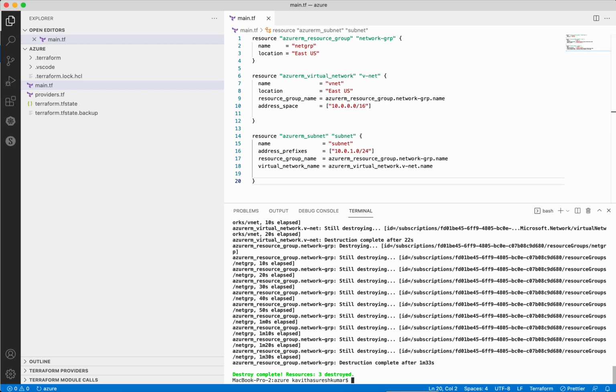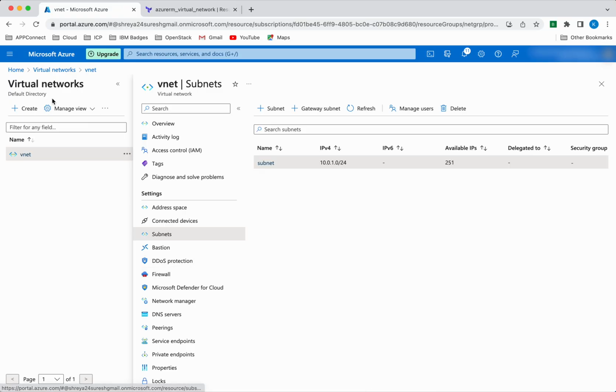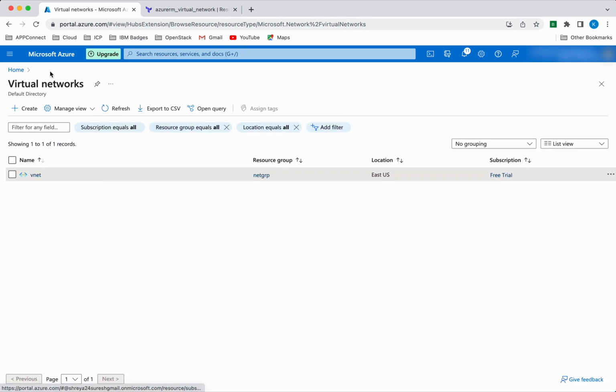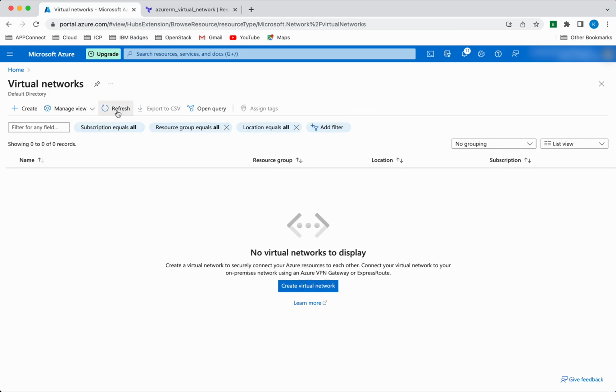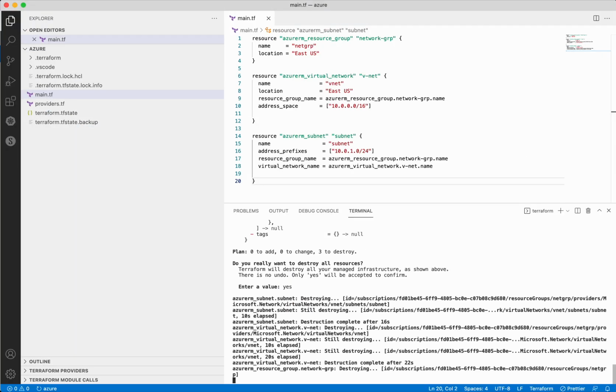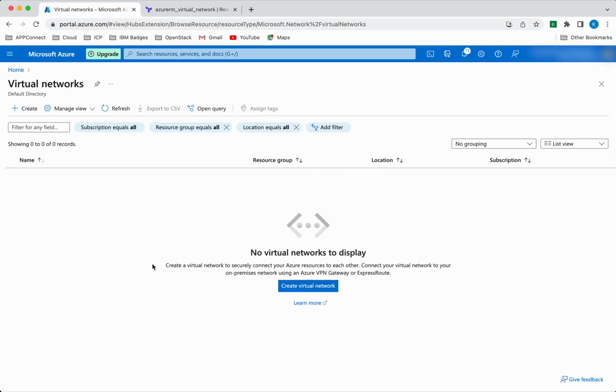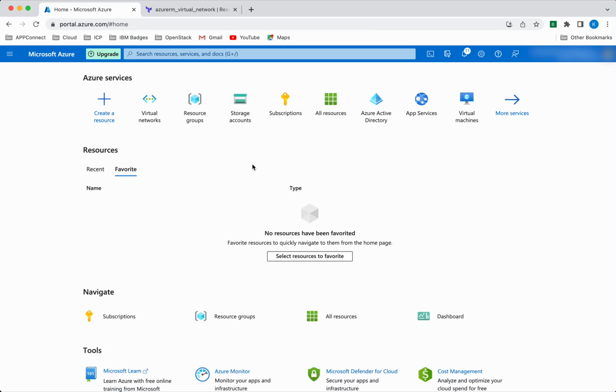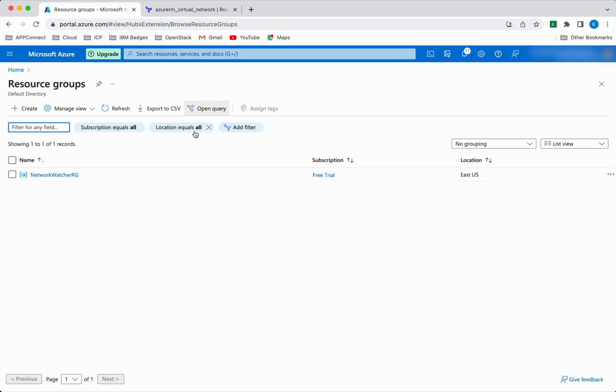Let's go and validate that. Go to virtual networks. Refresh. The virtual network which we created sometime back using Terraform has been successfully deleted. Now let us check whether the resource group is also deleted. Resource groups. Yeah, the resource group we created has also been deleted.